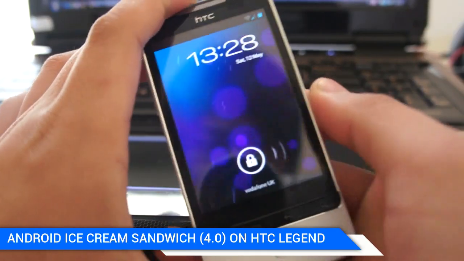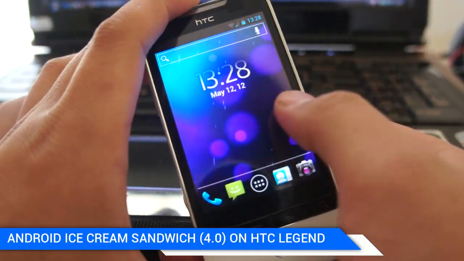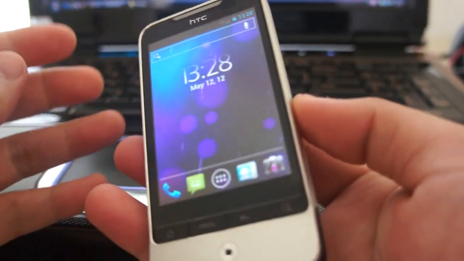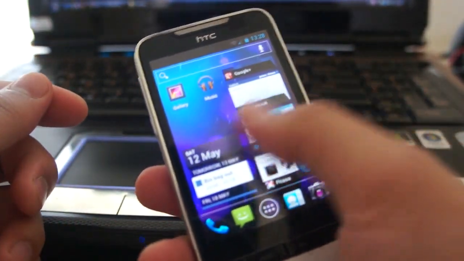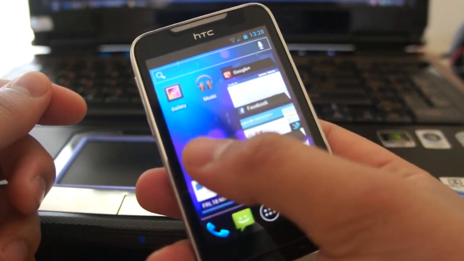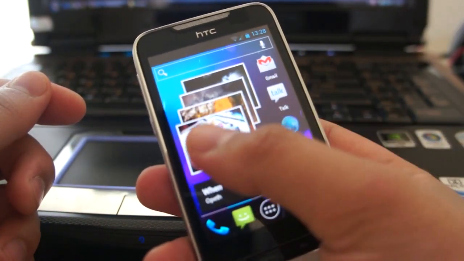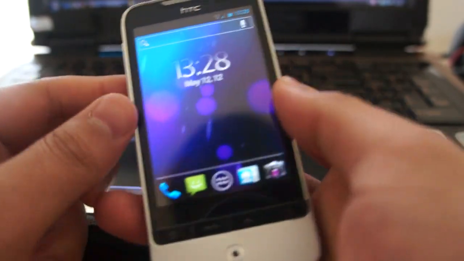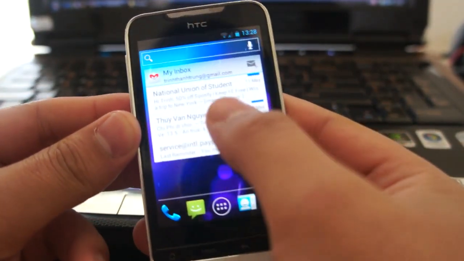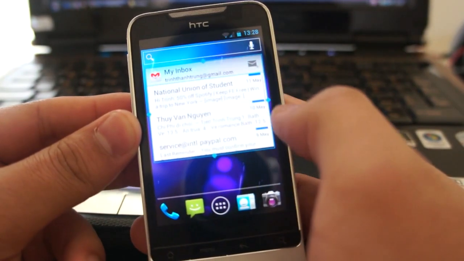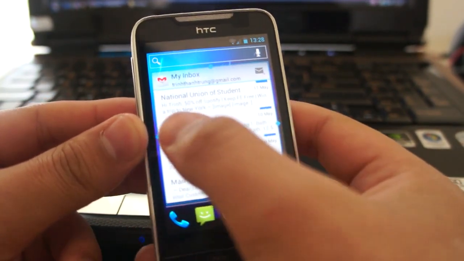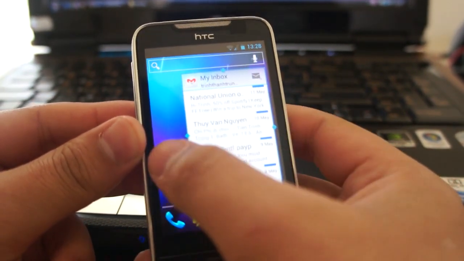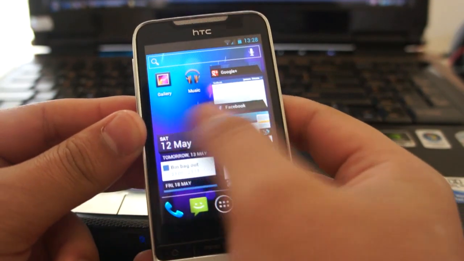What's up guys, what I have here today is the video of my HTC Legend running Android Ice Cream Sandwich. And as you can see, the animation is quite smooth, and I also have the live wallpaper running in the background. I can also resize the widget, scroll the widget without any problem at all.